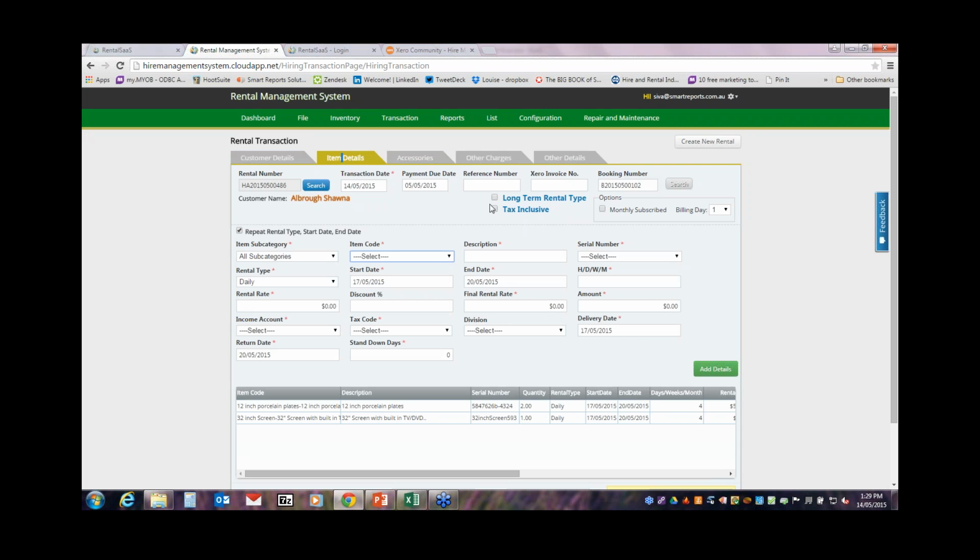You can simply click long-term rental type, or you can simply say, I want it on a monthly subscription, and I want to invoice them, say, on the 12th of every month. You can simply specify that. That will let the system know that this is not a short-term rental, and the customer will be billed each month on the 12th of each month.